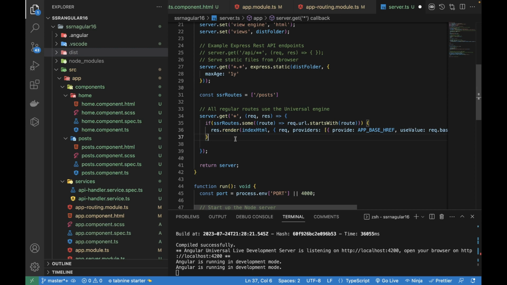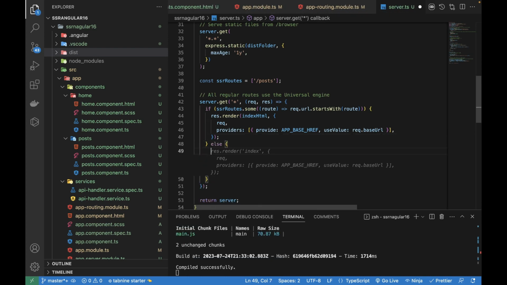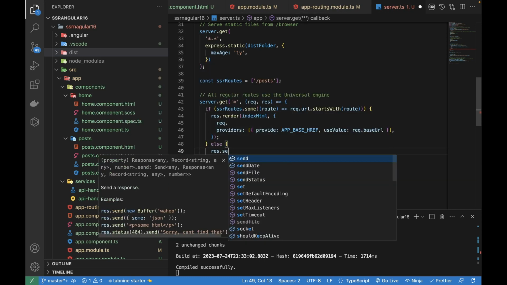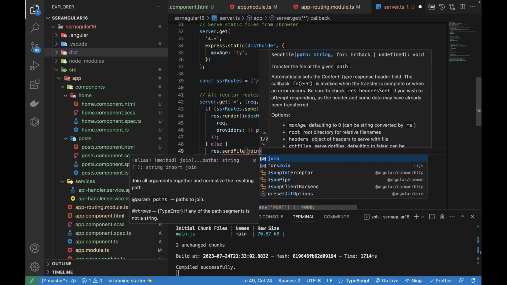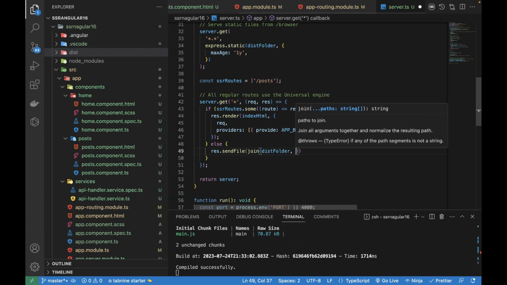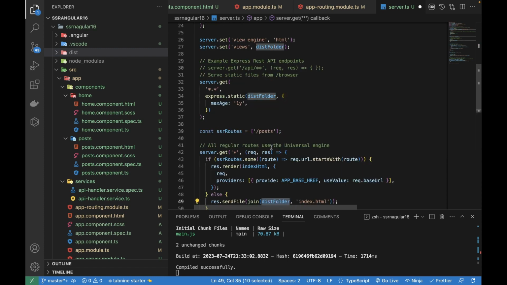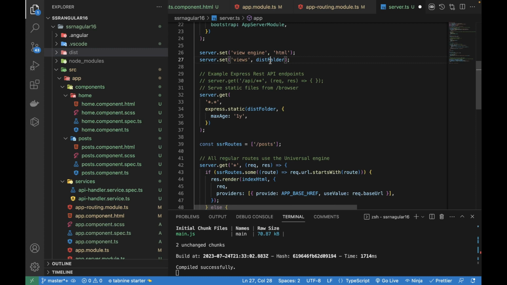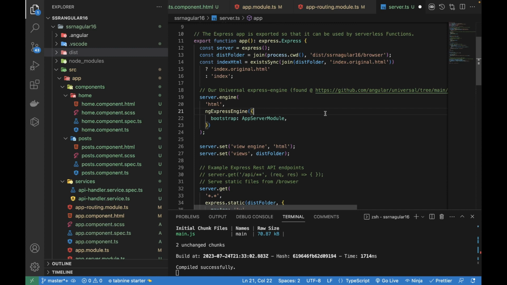After this, let me save this file, and then I can add an else statement, and inside the else I need to keep the client side component. So I can sendFile, and then write join dist folder, and then index.html. The dist folder, you can see, is already added over here for the views, and this is the dist folder I'm referring to currently. So it is actually referring to the dist folder which is created over here.